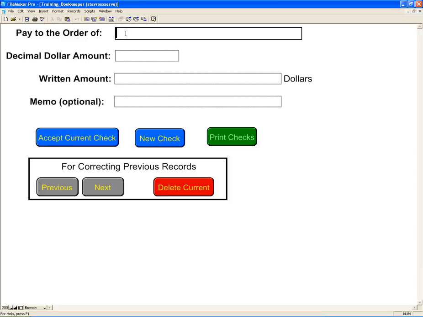So we'll click in the pay to order field, and this field is for who you're writing the check to. So in this case, we're writing it to Dytech. So we'll type in Dytech.